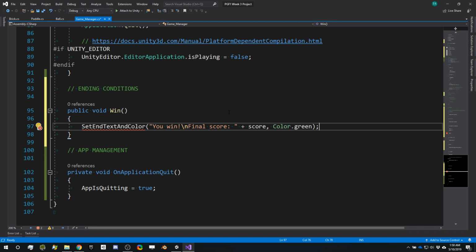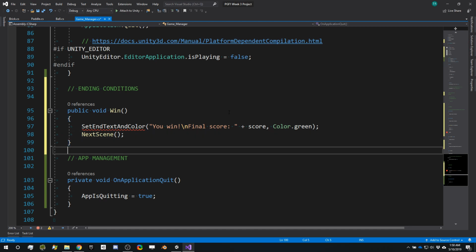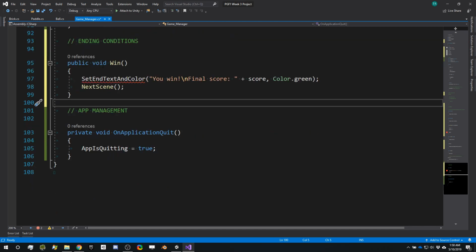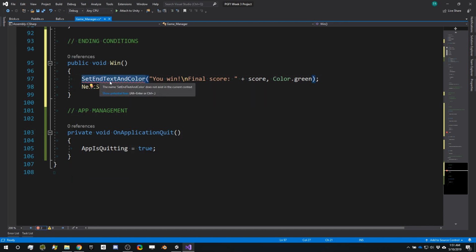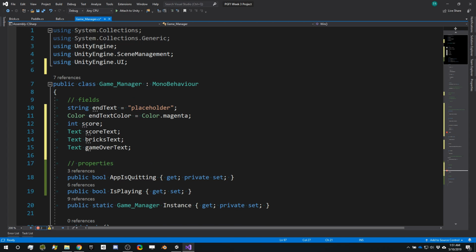Now, if you win a level, it's only natural that you move on to the next level. So make a call to our method next scene. And by the way, scenes and levels are often used interchangeably within Unity, so if there's a slip of the tongue like I did a second ago, that's usually what's going on. So this handles writing the information. And by the way, this set end text and color is actually going to be talking to these end text and end text color variables we had at the top of the file.